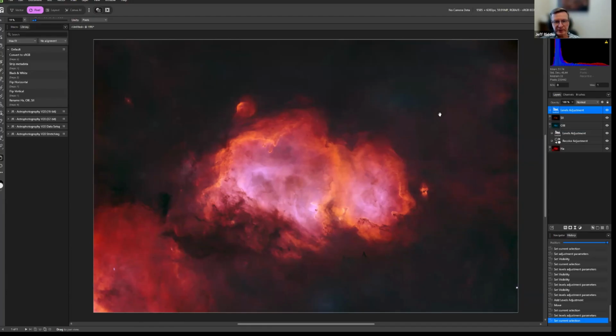So there might be parts I don't like or want to diminish a little bit, and then there are parts that maybe I want to highlight a little bit more. So I'm going to come over here and look at the adjustment brush tool. If I click that, there are multiple options here: an adjustment brush, a tone brush, and a burn and dodge brush.